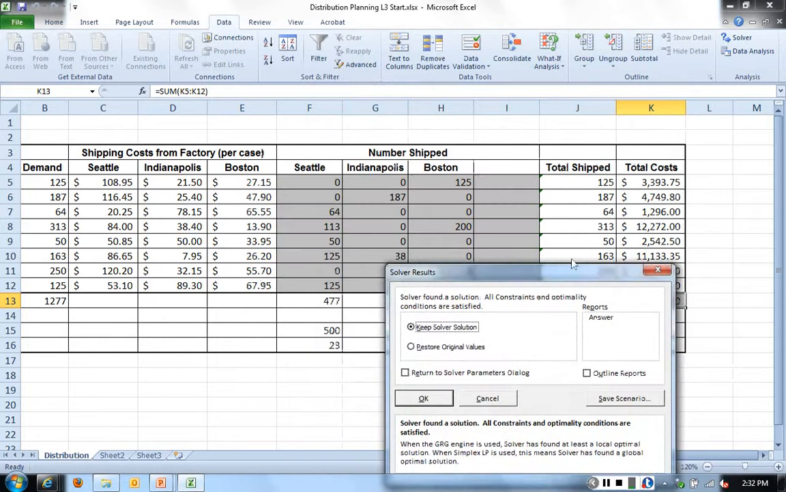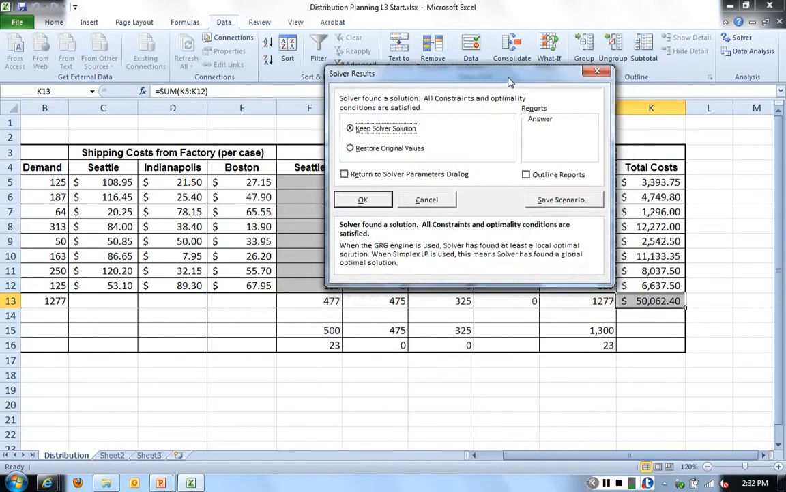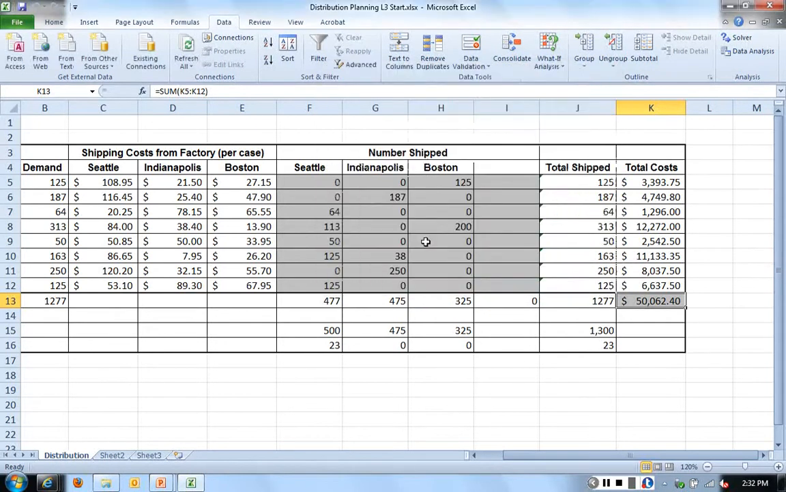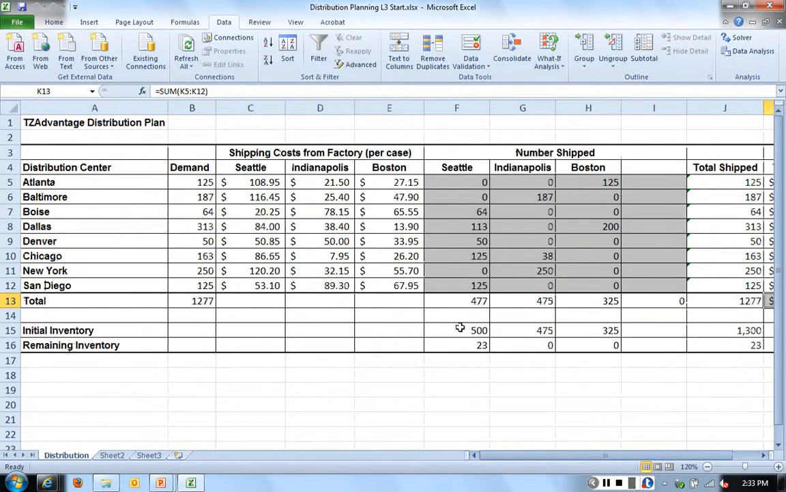All right, Solver found a solution. All constraints and optimality conditions are satisfied, and I'm going to say OK. Now let's look at our solution real quick. My total costs are $50,062.40. If I look at the total shipped to each of my distribution centers, it matches. So all the values in column J match the values in column B.